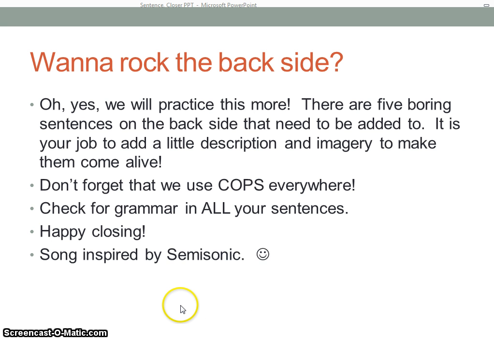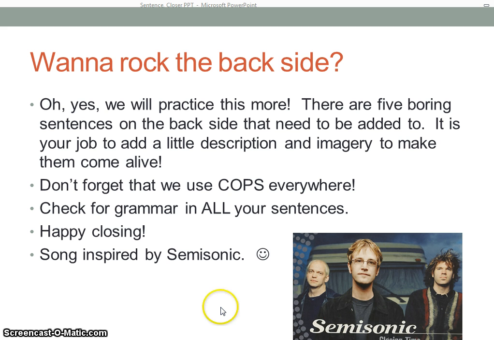The song that you heard at the beginning and the end here, we're going to end with the song as well, is inspired by Semisonic. There they are. Once again, the song is Closing Time, so let's finish it off here.